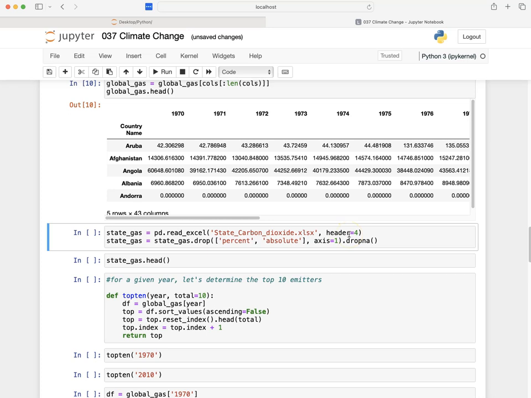So you have to go 0, 1, 2, 3, 4. That's where it's located. Once I have that read, I'm going to drop the percent and the absolute columns. That's why you say axis equals 1, as you recall, because this means to drop the columns and not the rows. If you don't put axis equals 1, it assumes you're dealing with rows.